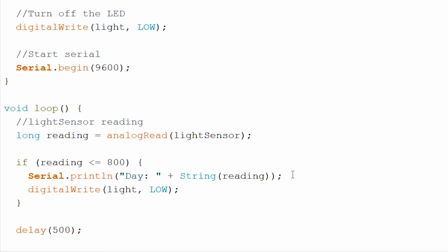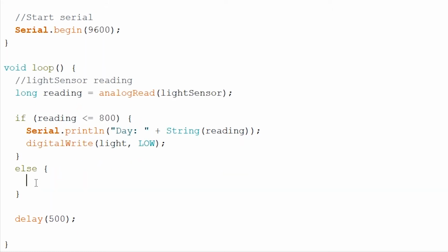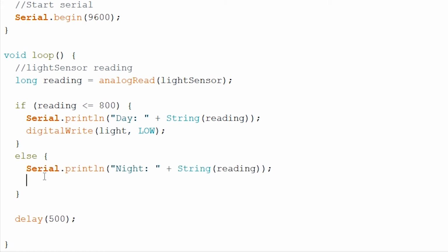Now we write else, so whenever the first statement is wrong, meaning when it's night, we write down a serial print with night in it, and again our reading. And now we want our street light to turn on. All right, great. Now let's try and run this.